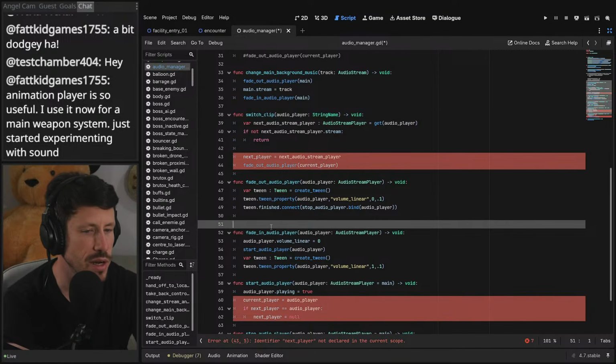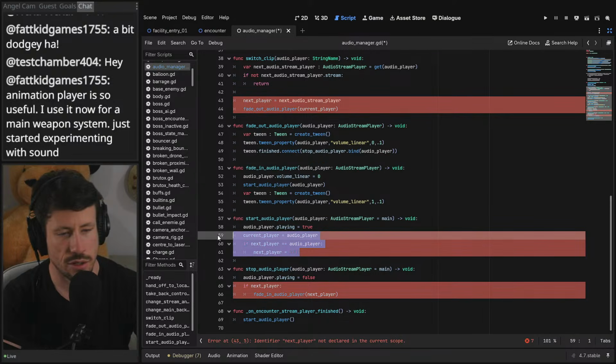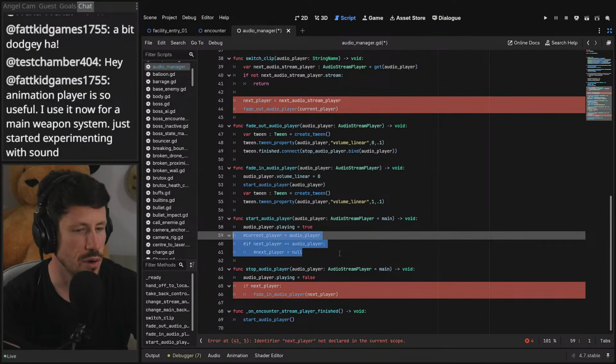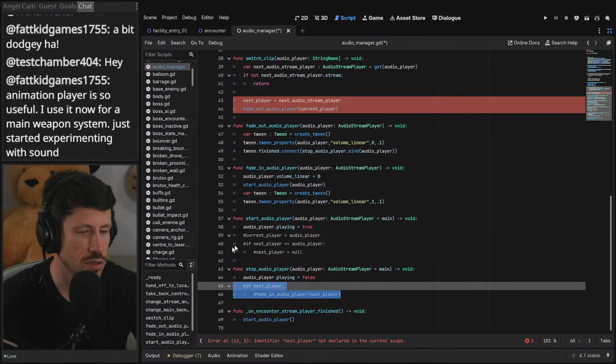Fade out and fade in we need. These are important. Start audio player. Yes, I mean, audio player dot playing equals true. That's all we need. We don't need to worry about current next player. There's only one. And then same with fade in. If we stop audio player, we just stop it. We don't need to worry about the next one that's going to play.